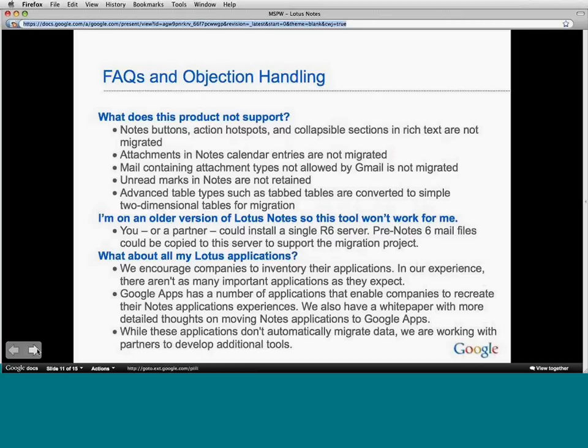Advanced table types, such as tab tables, are converted to simple two-dimensional tables for migration. So somebody says, well, I'm on an older version. I'm on Notes pre-R6, I'm on R5. You can install an R6 server, migrate your data from R5 to R6, and then you could migrate. That would be more complicated, but you could do that. Generally, we're finding that folks are on 7.03 or other 7.0 environments.